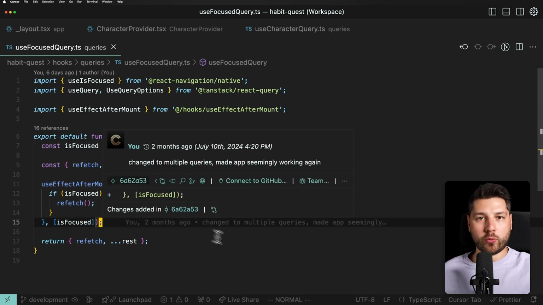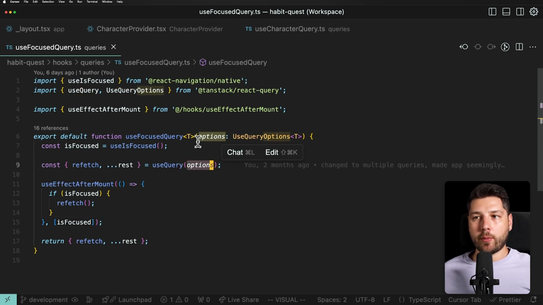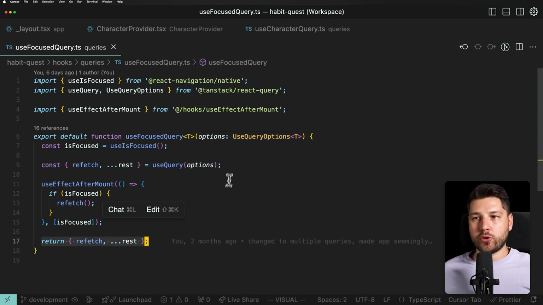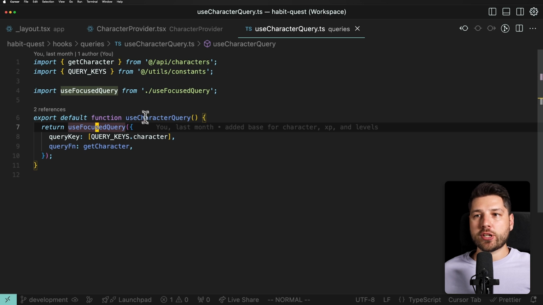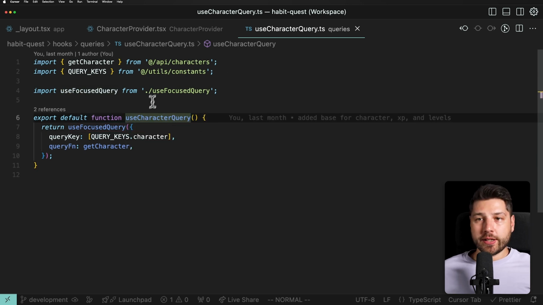Otherwise, in React Web, React Query is automatically going to refetch the things for you. But as you can see here, I'm just using use query. I'm passing here the options that I receive from this hook as well. And then I just return everything that use query returns, right? So this is just a thin wrapper on top of React Query, which I'm using inside of this use character query custom hook.